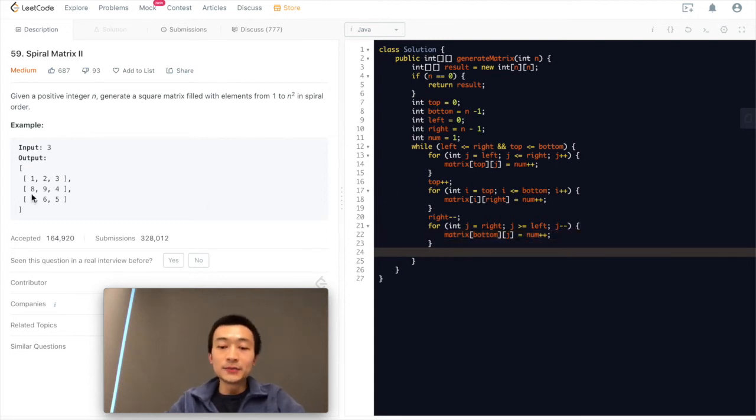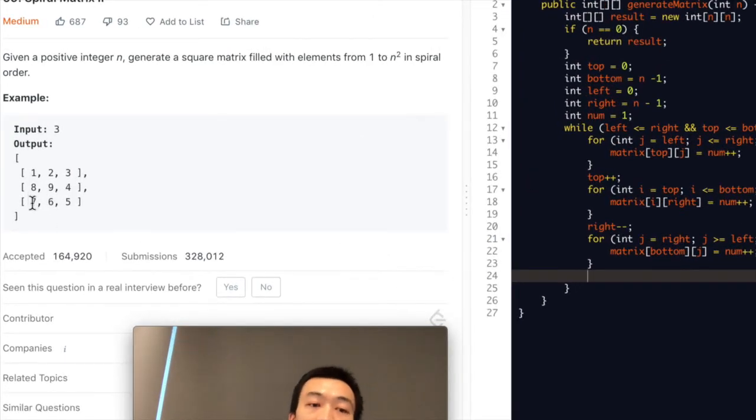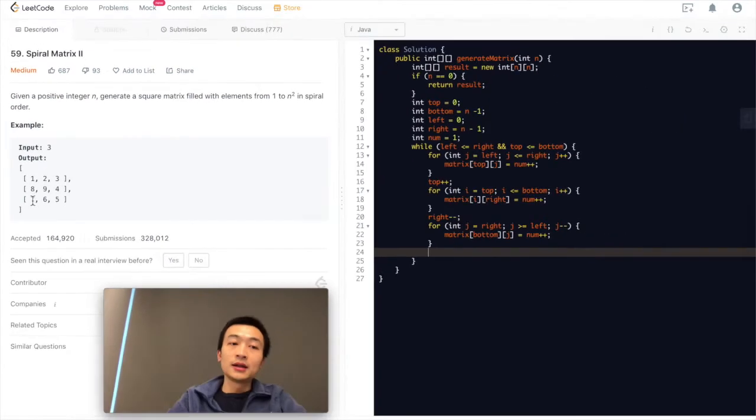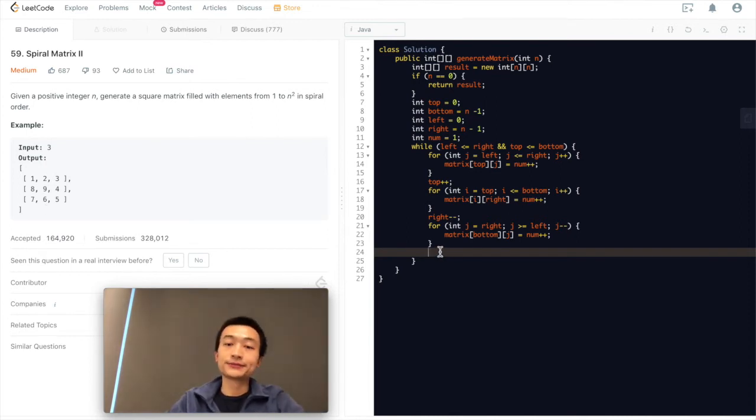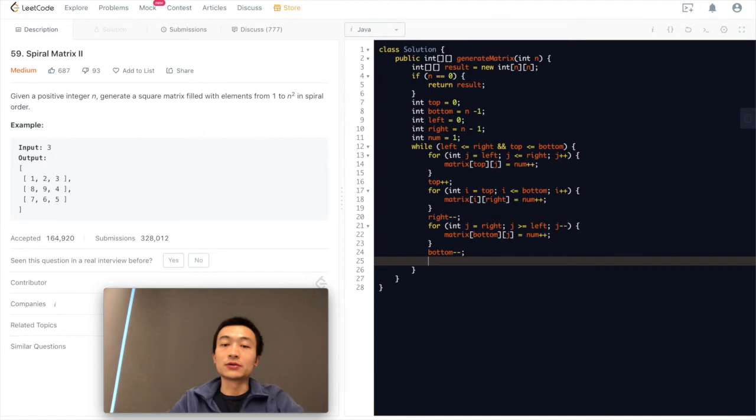So at this moment we are at this position. We're at J. From the 7th position, we need to move up. Then we need to decrement bottom index. Bottom decremented. Is that correct? Yeah, bottom decremented. Then we need to go up.